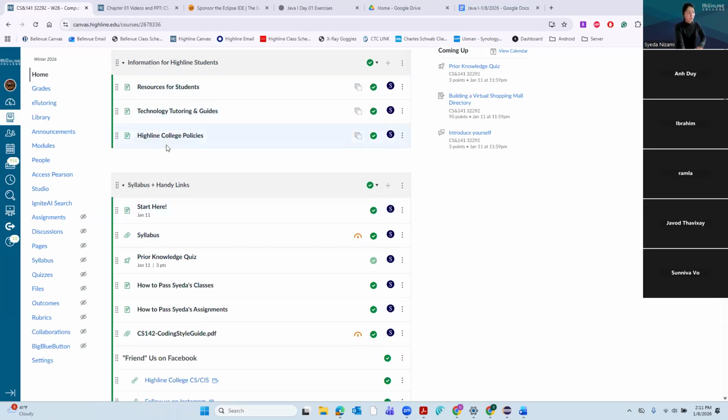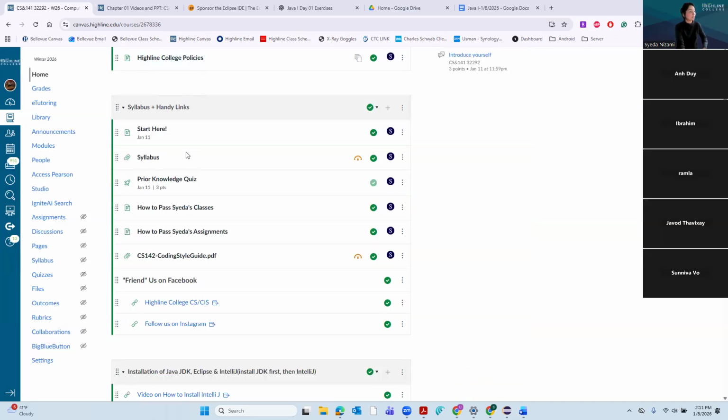So this is some information for your technology. If your Canvas is not working, your Canvas username is not working, or you need some resources with tuition and all that, try to browse all these links and you will find tons of information and resources for yourself.